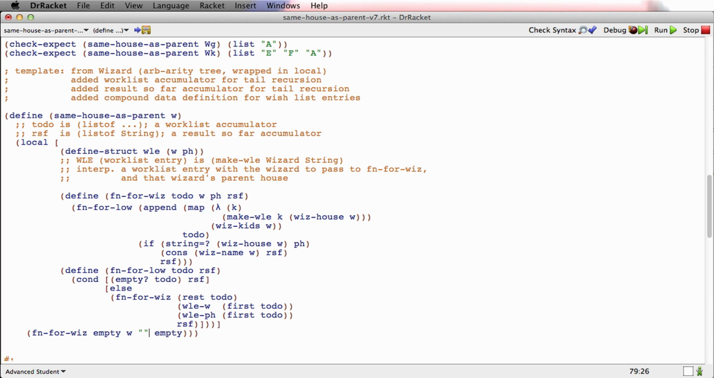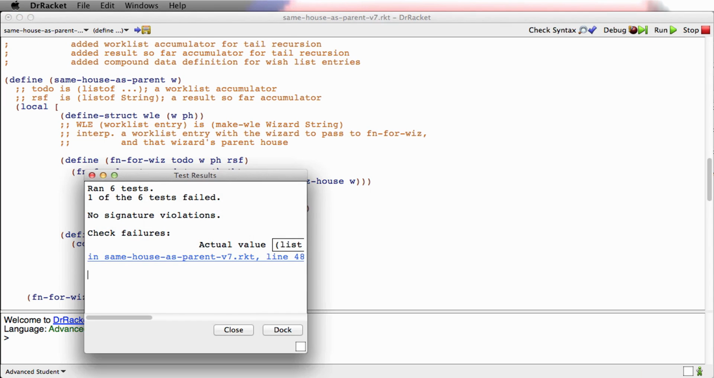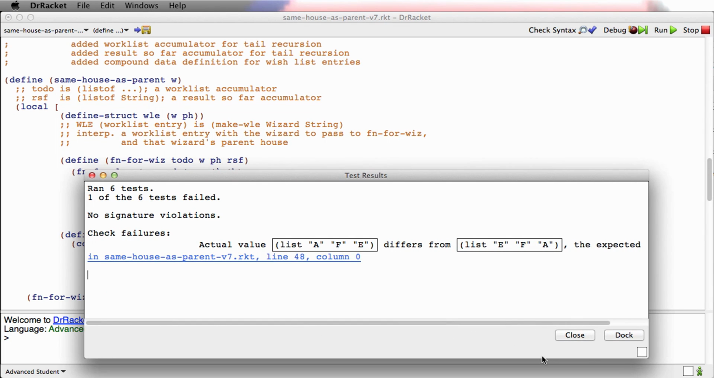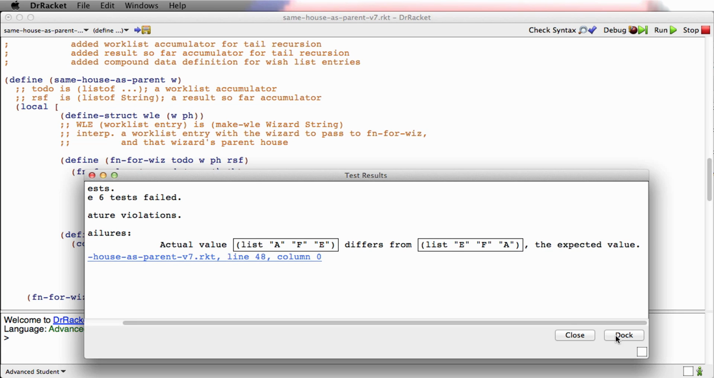I hope this works. Oops, one test failed. AFE differs from EFA. Well, you know why that is, right? When you do a tail recursive operation to produce a list, you tend to get the result in a different order than when you do a non-tail recursive operation. These have the same elements in them, they're just in the opposite order.